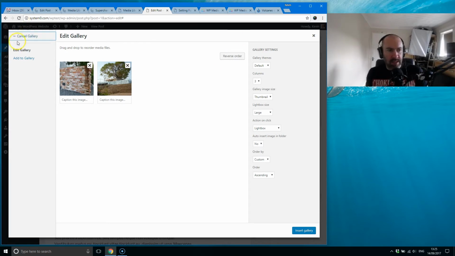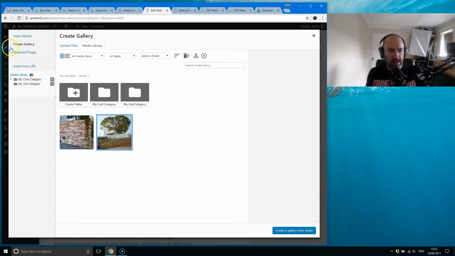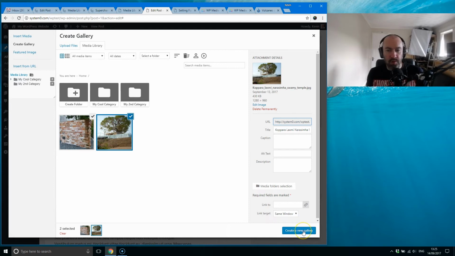You can still set up galleries one by one. So, if you don't want to create a gallery that way, you can just create a gallery. You can just select an image, select another image, and then create a new gallery. That is something you can continue to do. That's how it works in WordPress.